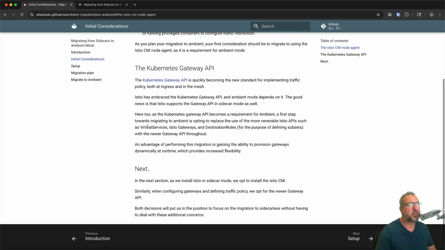The other one is the new dependency on the Kubernetes Gateway API, and so it behooves us to perhaps consider translating some of the legacy, or I should say Istio-specific resources, such as virtual service and gateway, to using the Gateway API. Again, it's one less thing to worry about as we move towards ambient. And so that's a first step.